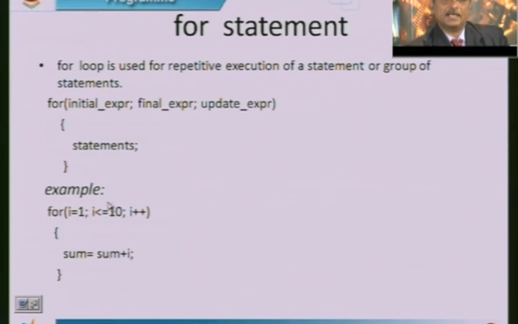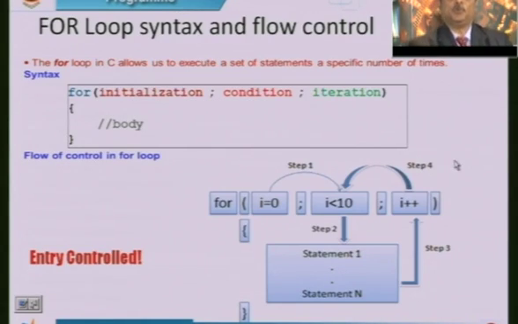Initialization, then the condition, whatever it is, and inside the loop, I is equal to I plus 1. How does it work? Initially, after initialization, check for the condition. If it is true, the loop body executes and updates this value, then checks the condition again. If it is true, control goes inside and repeats the loop. Let us observe through a graph how this statement looks.